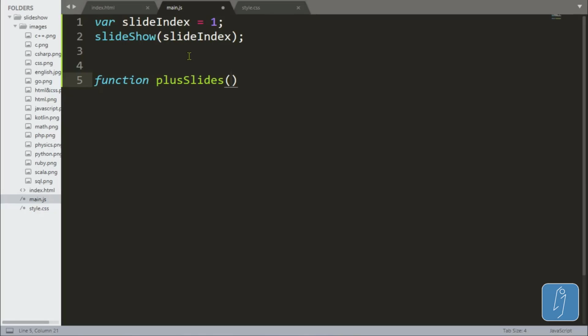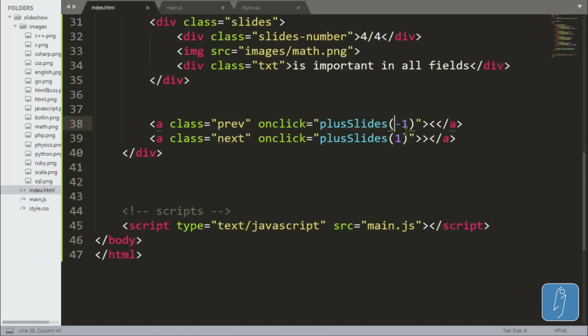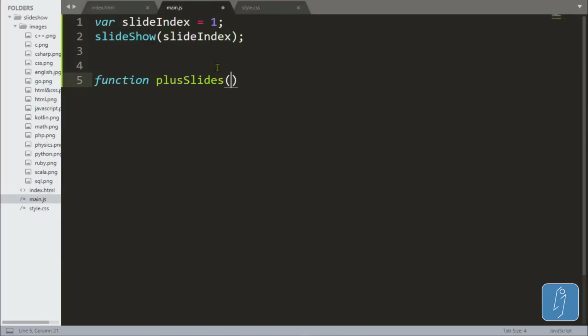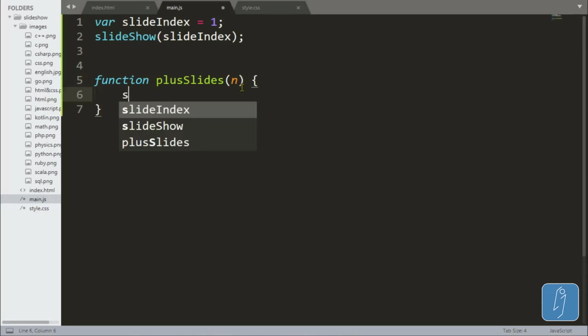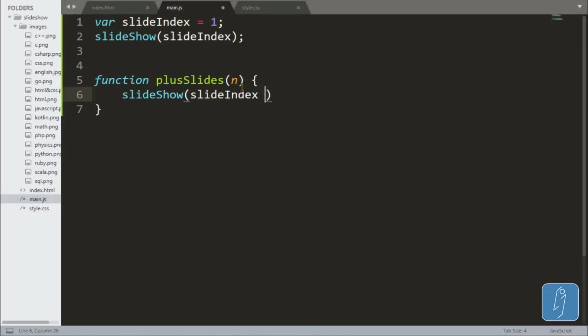And inside the function, as you see here, I'm giving it -1 and 1. So in here, just give it an n, like an argument. In here, I'll call the show slide, or slide show, and I call the slide index, and I'm going to set it equal to the n after adding 1. So n like this, after adding it again to it.